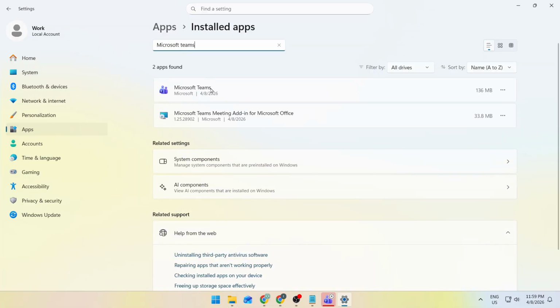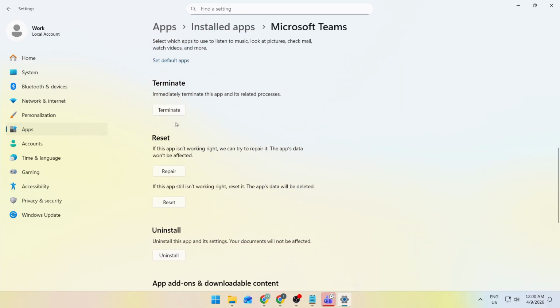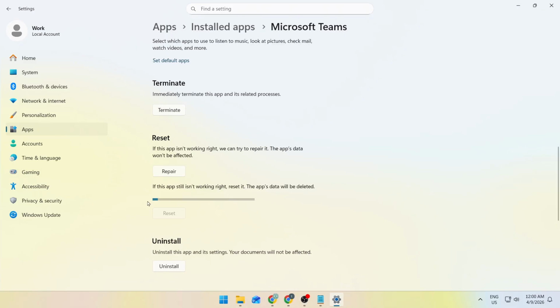When Microsoft Teams appears in the list, click the three-dot menu next to it, then choose Advanced Options. Scroll down until you reach the Reset section. In that area, click Reset. Windows will ask you to confirm, so click Reset again. This clears the app data and can fix corrupted settings that stop messages from sending properly.